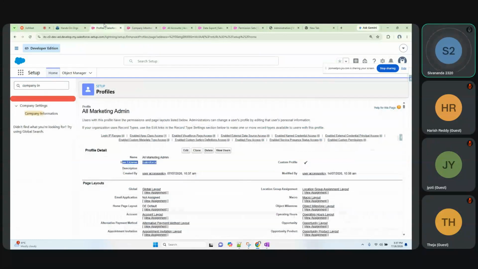Now let's switch our discussion back to the permission sets. Why do we have permission sets? As I told, with permission sets we can extend the access.